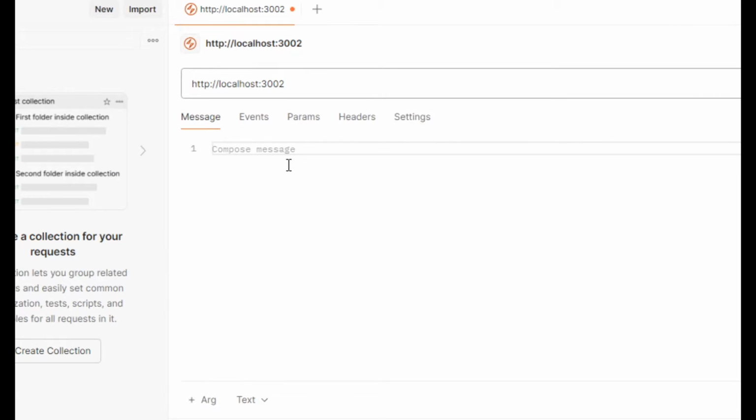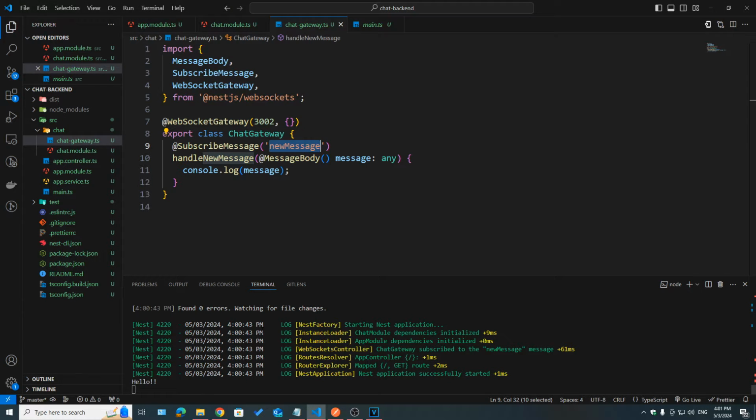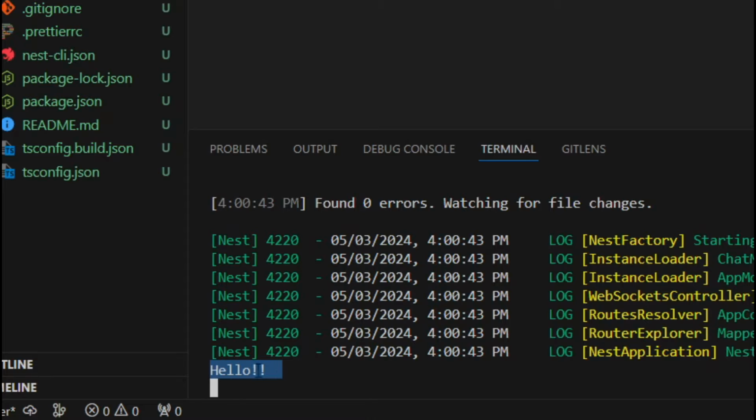And then here in compose message, we need to specify the message that we are going to send. We said it could be a number, it could be an object, or it could just be some string. For now, I'm just going to say hello. And now if we hit on send, as you can see, new message has been sent and it says hello. Now if we go back to our backend, we can see that we have actually logged hello.